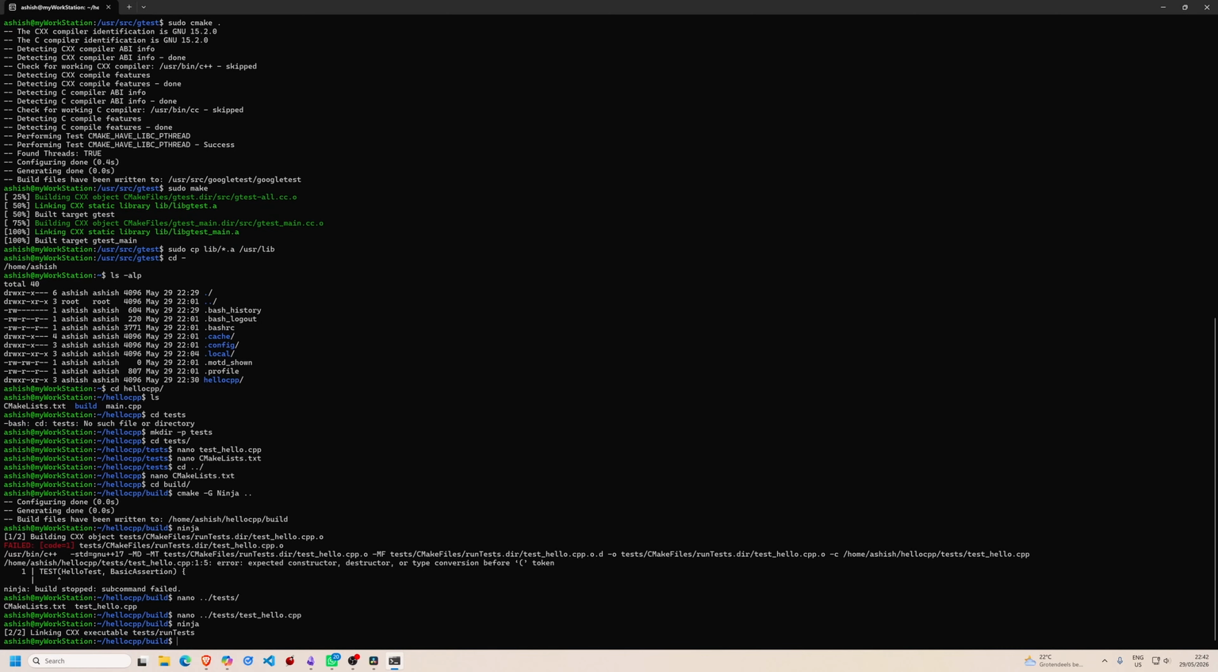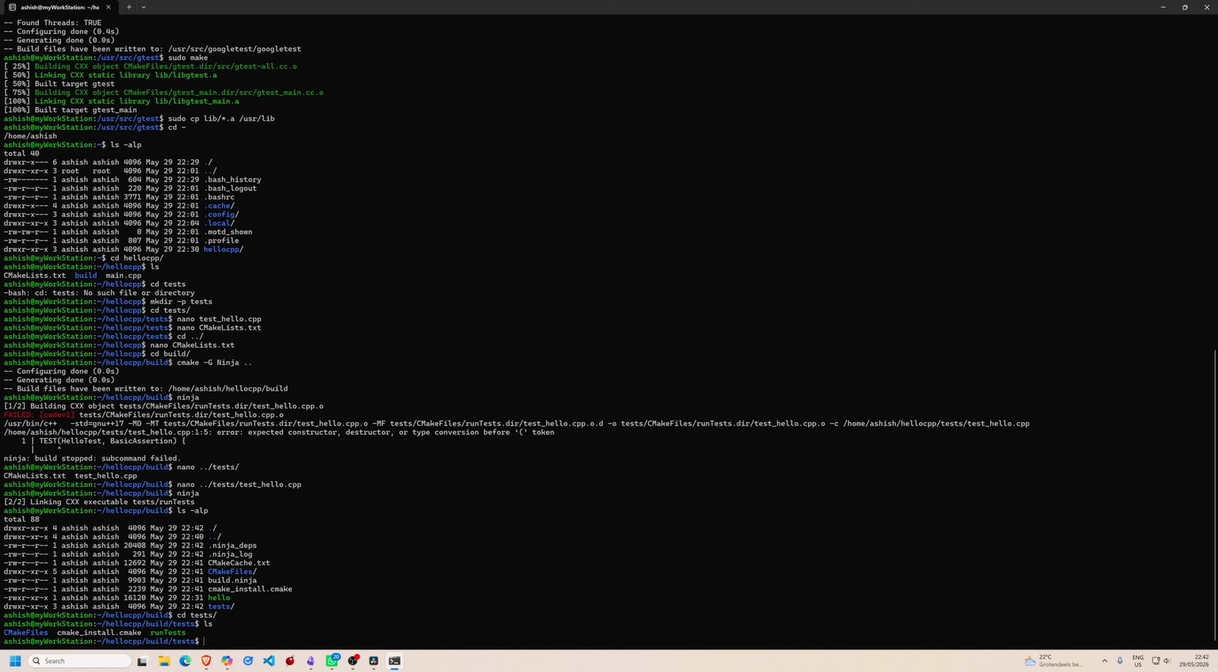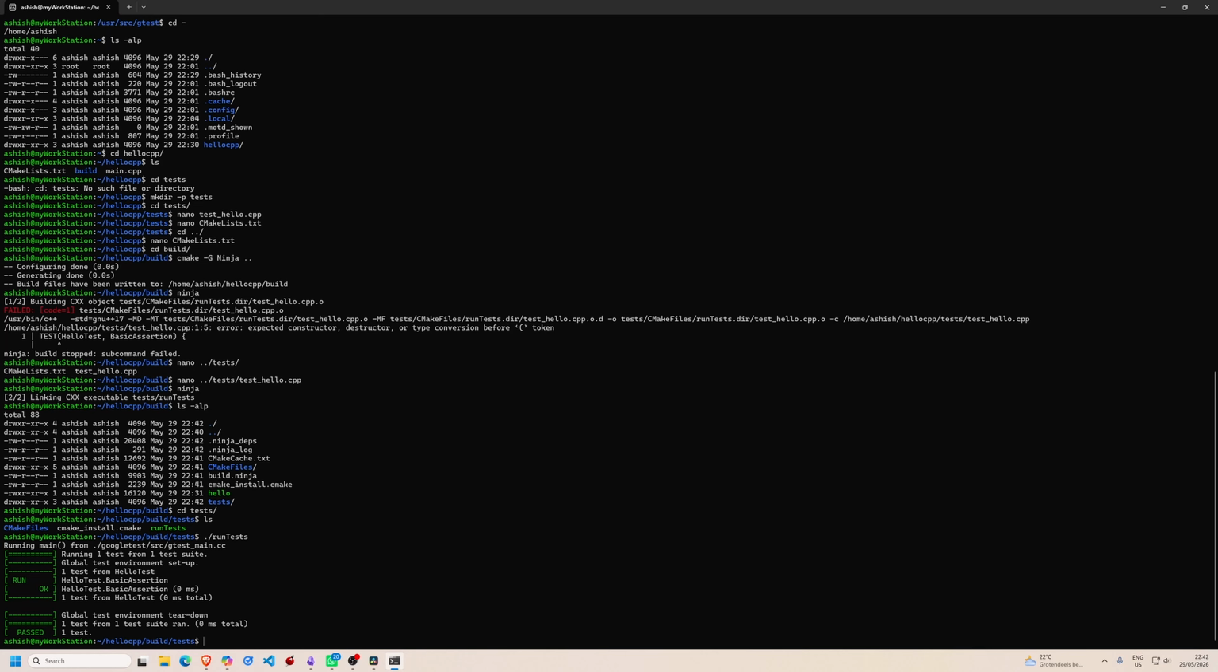This time it succeeds. In the build directory you will find the run_test executable. Let's run it. And you can see the test passes in green. That means our build and test environment is correctly set up.